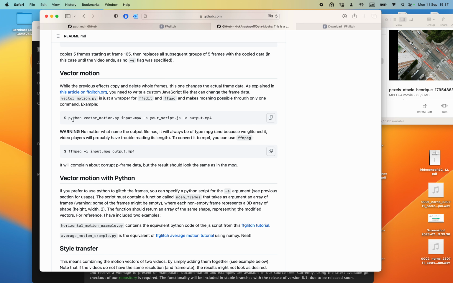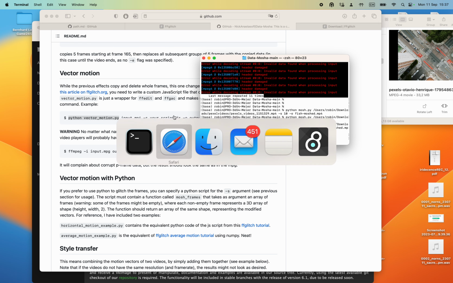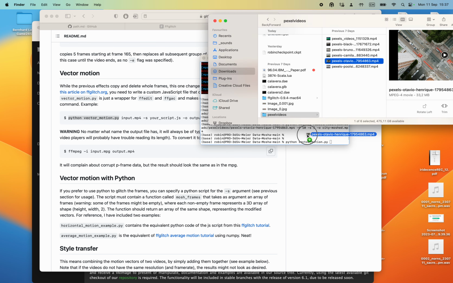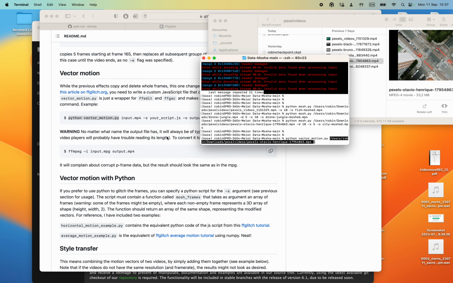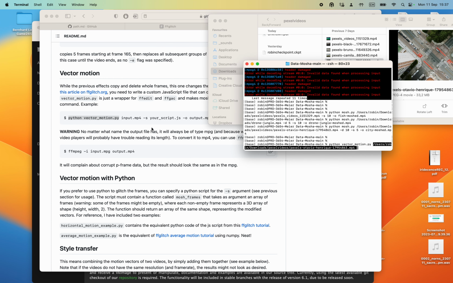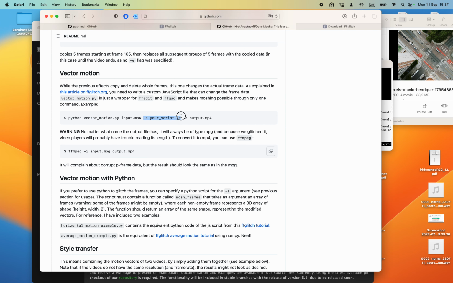This one is nice. Let's try. This is a different script now. And this will use the ffedit and ffgac files which we've installed. Let's see if that works. Let's just do the basic setting, this input file. Let's use this again. And then here we need our script.